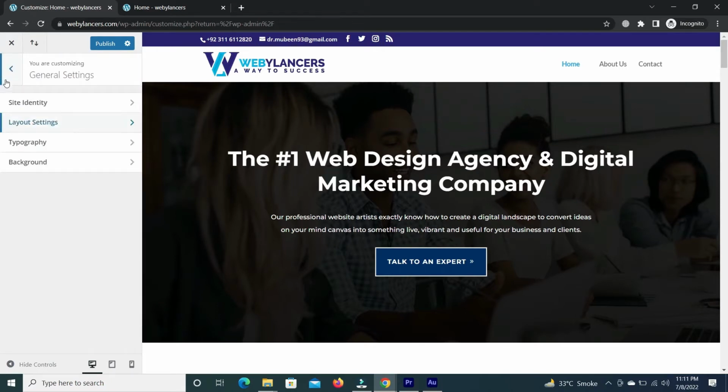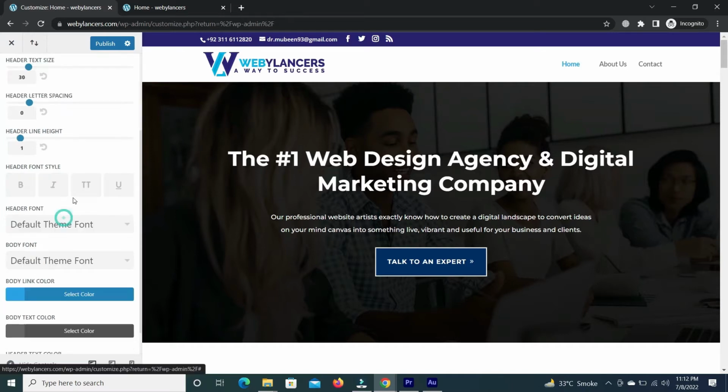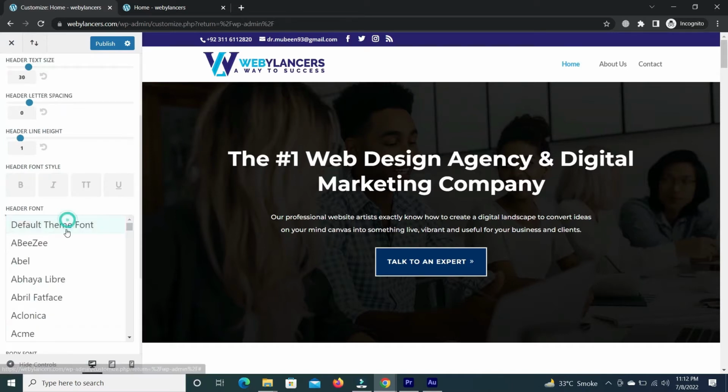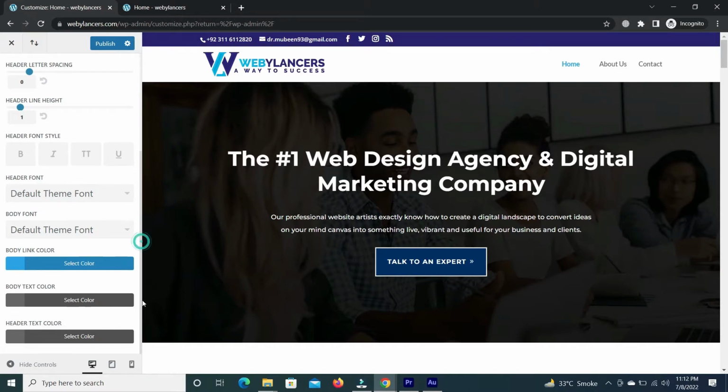After that move back, and now you can also adjust the typography, like body text size, body line height, header text size, header letter spacing and header line height. After that you can also adjust the fonts of the headings from here. You can also set the header font from here. You can choose any font, and then you can also adjust the body font, body color and the body text from here easily.